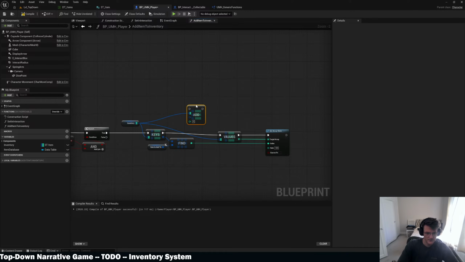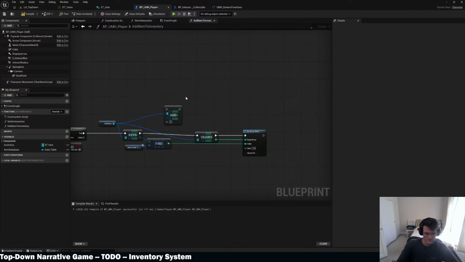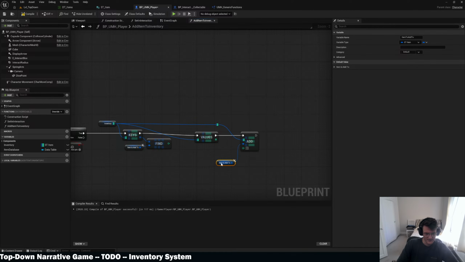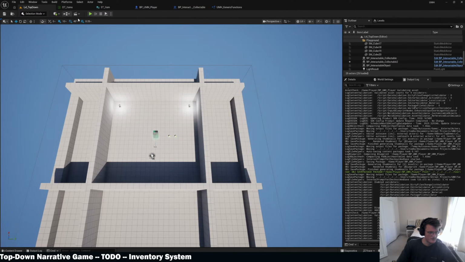Map add. Is it instead this? Are you supposed to add it like this? So if the item is the same, will it just update it? We're just saying change this to 100. What's going to happen when I do this?